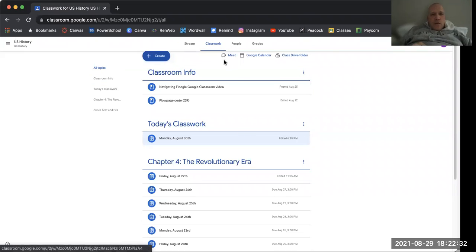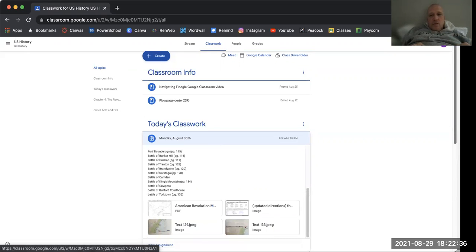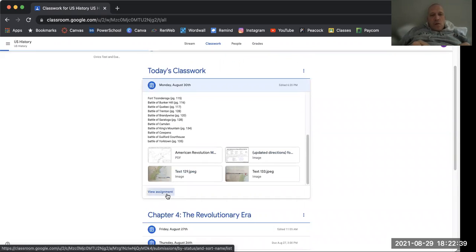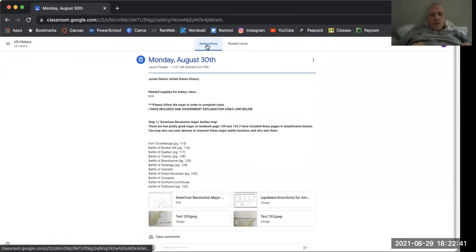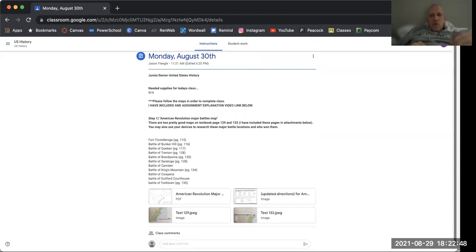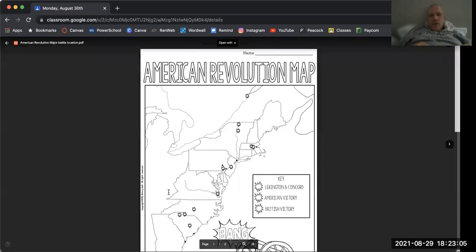All right, so you can see I'm on the classwork. It says step 1, American Revolution major battles map. So you're going to be looking at some of the more major battles of the Revolution. You're going to find out where they took place and whether it was a British victory or an American victory, okay? So when you look at this handout, it's right here, American Revolution major battles.